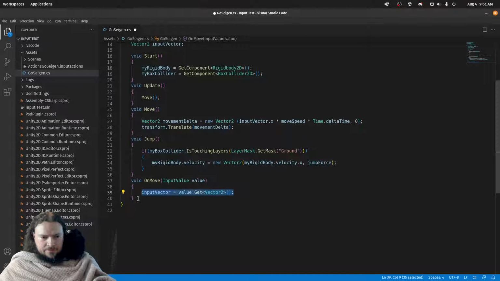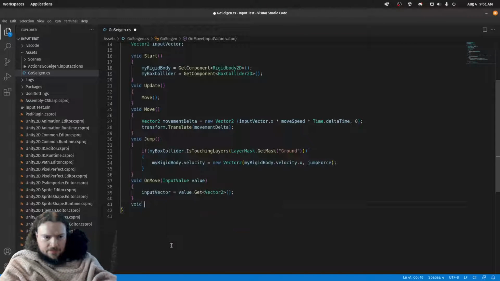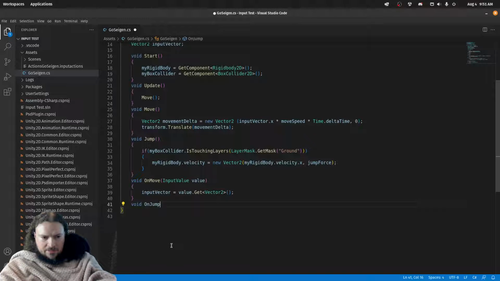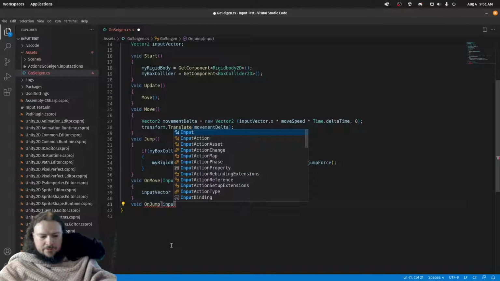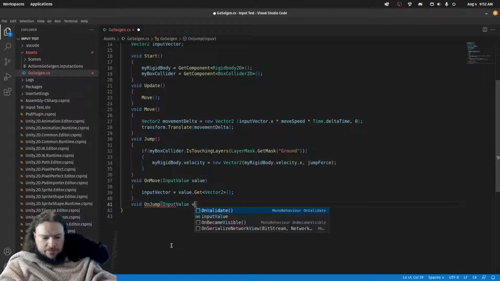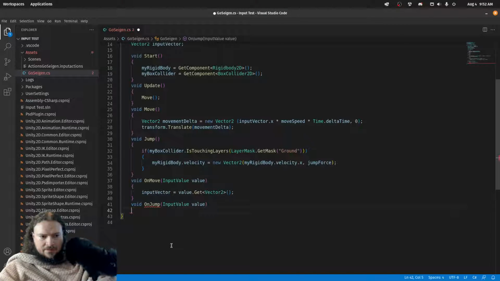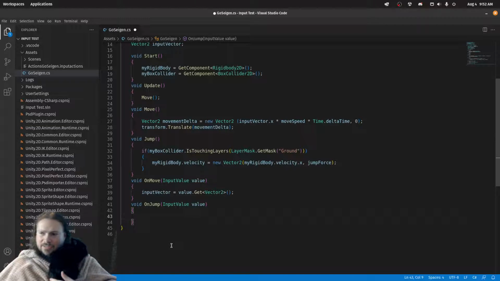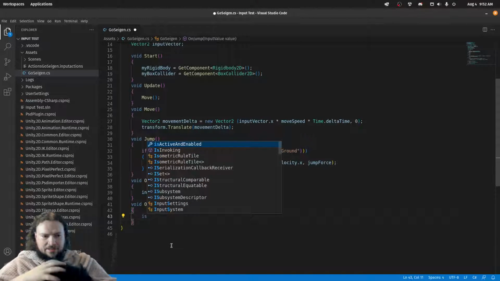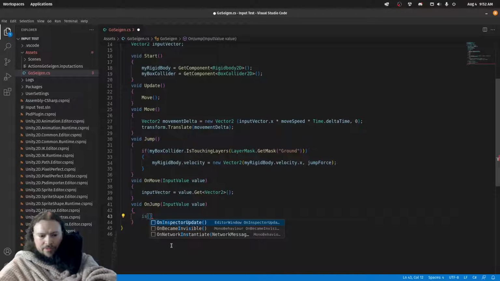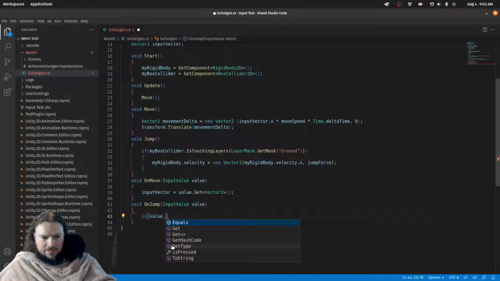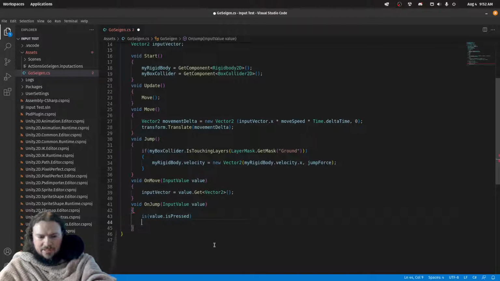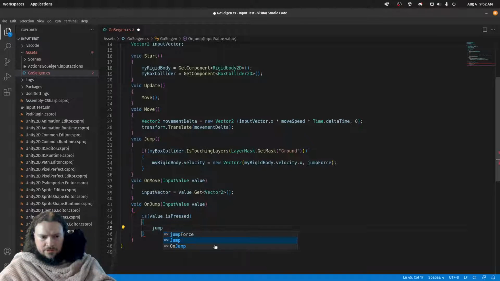We can move. Now for jump, void on jump. This one's also, when you're doing send messages, they are returning input values, which I'll call value again. For this one, we don't need to know specifically what the value is. We just need to know that the value is there. So if, and there's not that many options for input value, value dot, which one do you think it is? Pressed. If value is pressed, jump.